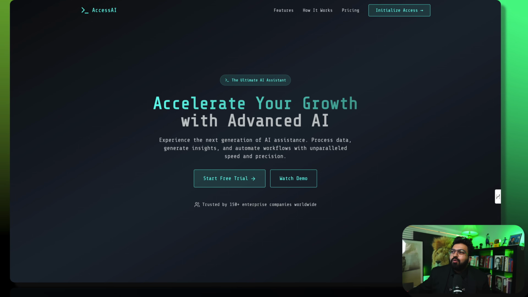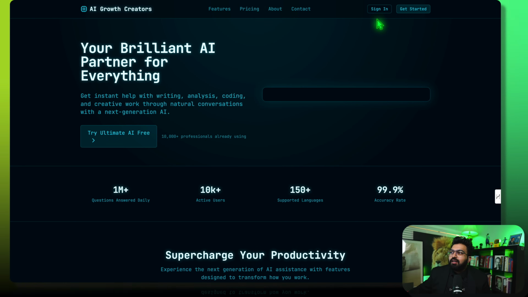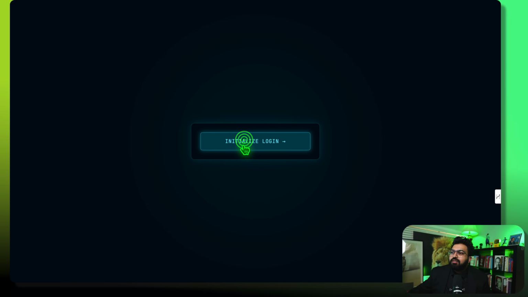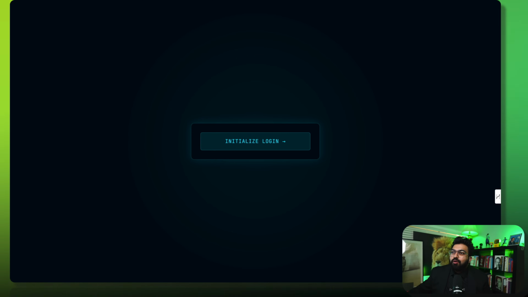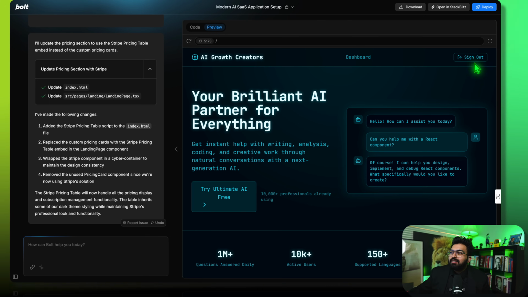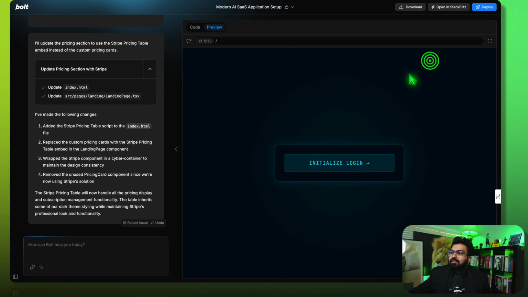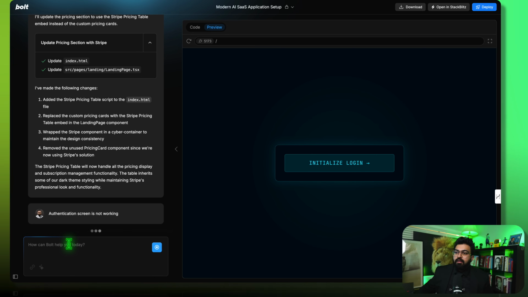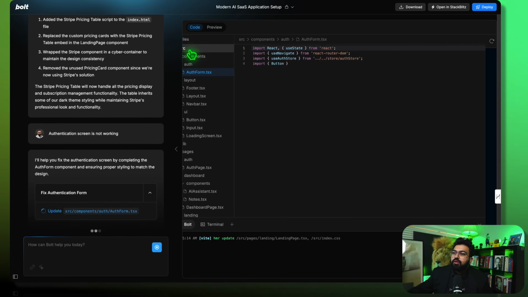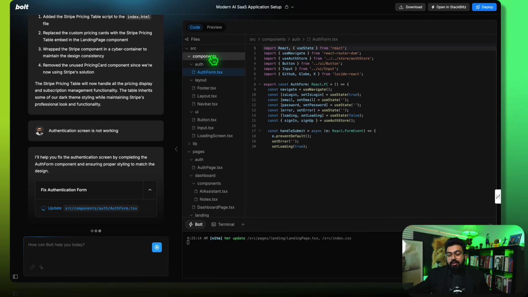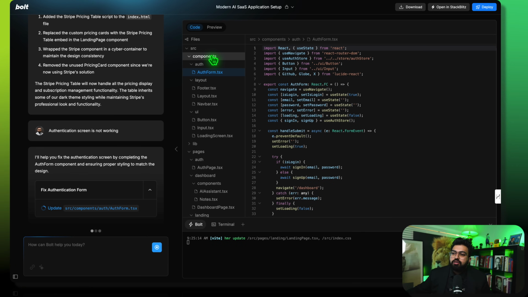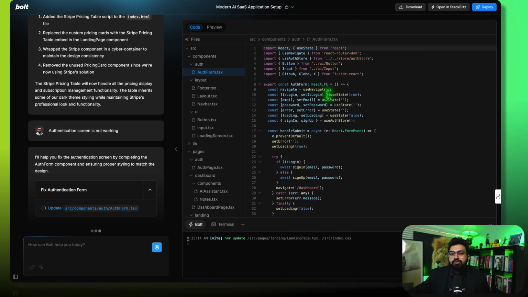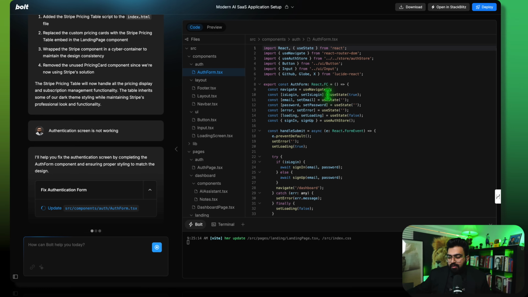So let's go back to our original site and try and sign in and initialize login. Okay, so it is stupidity on my part for not having tested it. Let's sign out and sign in. I would say initialize login. It was only working because we had logged in previously, so it should already have all the details, all the requirements from previous messages from us.